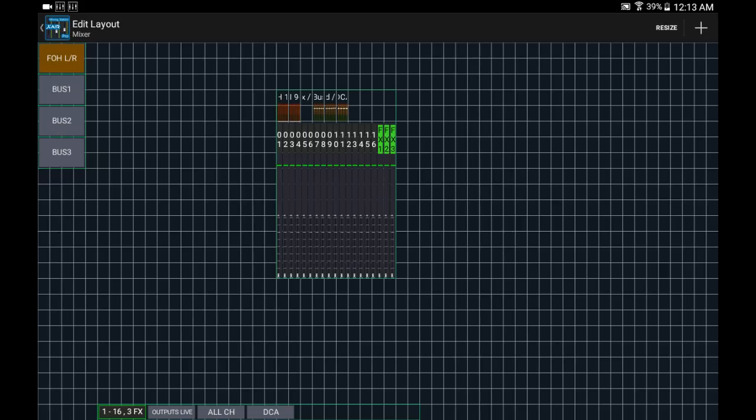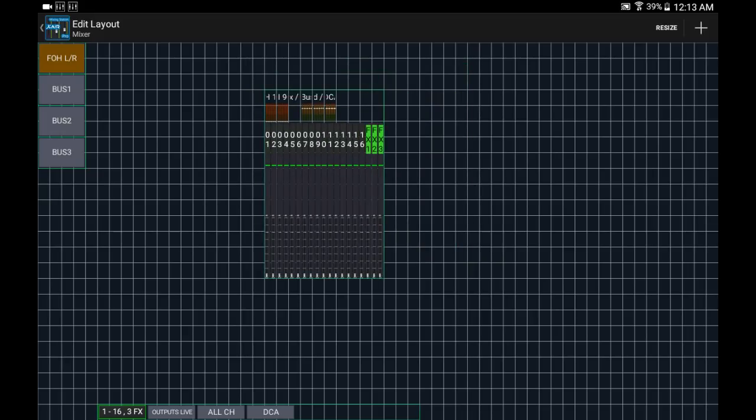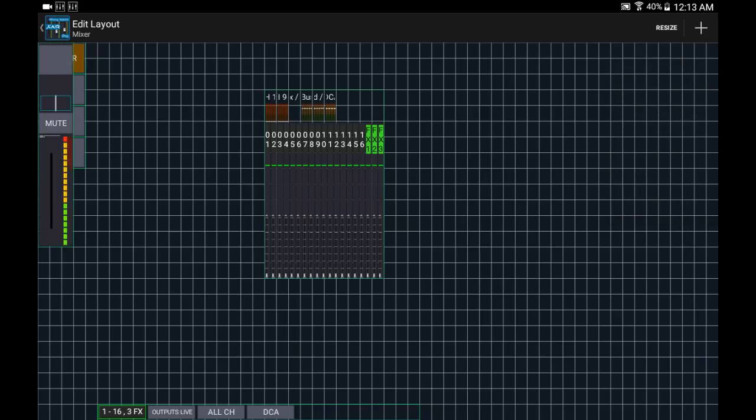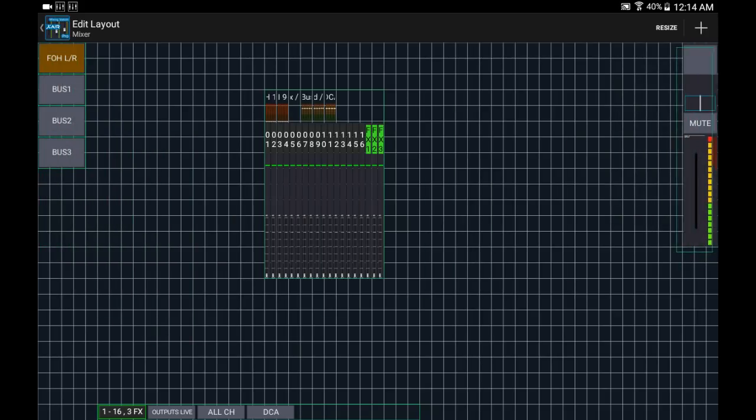I'm going to switch over to the other side, to this side over here now. And I want to put my main fader. So I'm going to hit the plus sign. I'm going to add a new channel strip. Okay. Drag this channel strip over to here. I'm going to resize it. All right. So there we go.